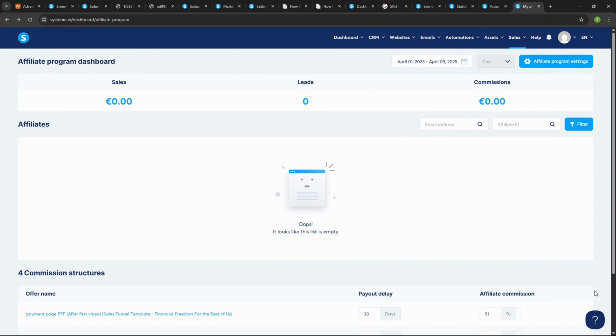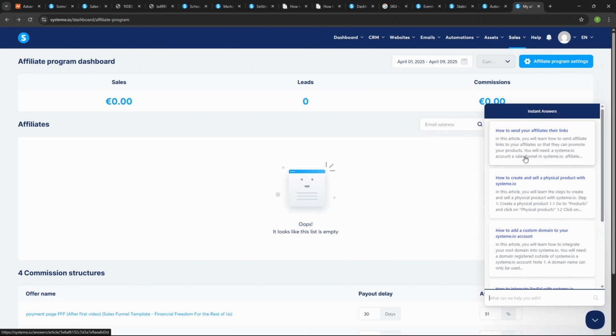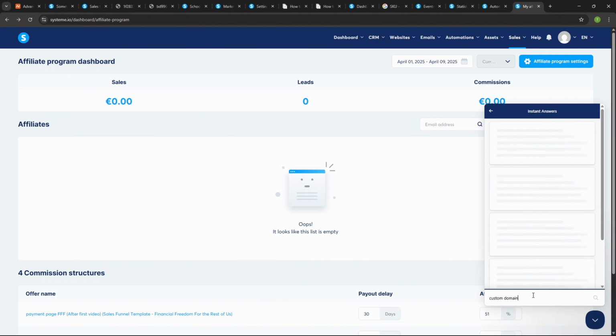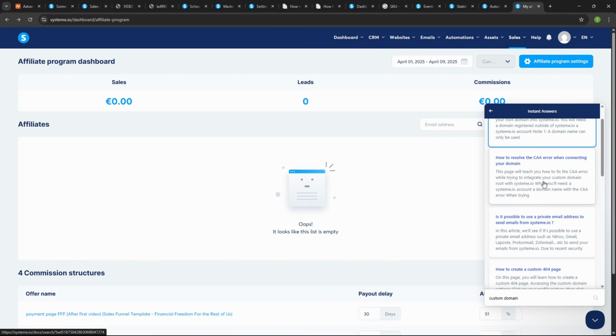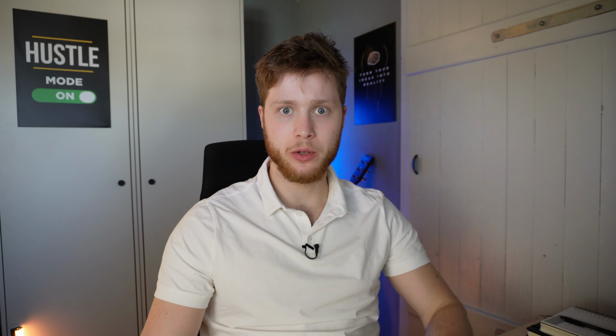Now, if you ever get stuck on something, God forbid, but it might happen, there are 4 things that you can do, or 5, but I'm not gonna pick up the phone. You can always press the question mark at the bottom right corner, and you can just basically search something. So let's say a custom domain, and here how to add your custom domain, how to resolve a CAA error, and all different types of answers. So you can just search really quickly for help.